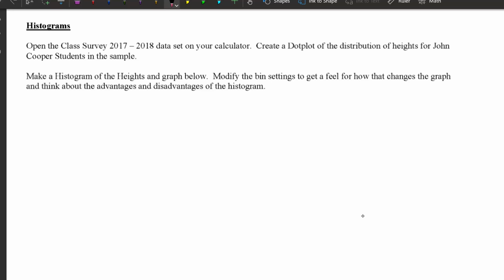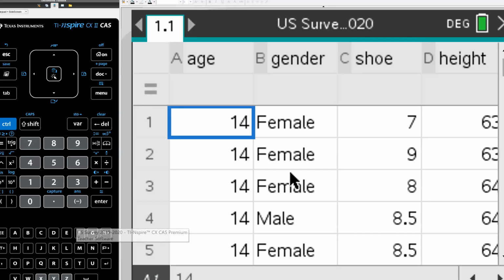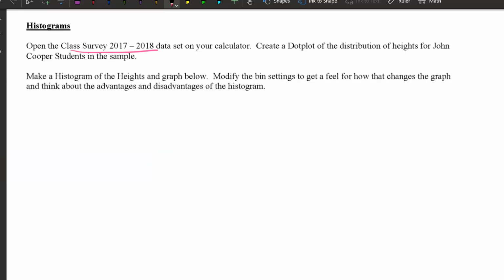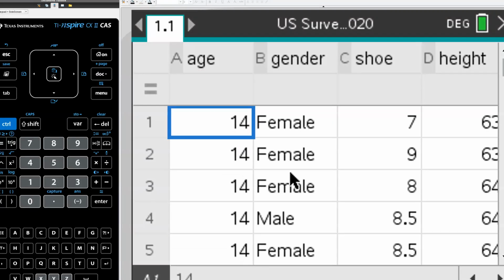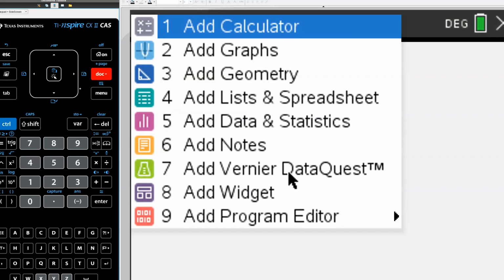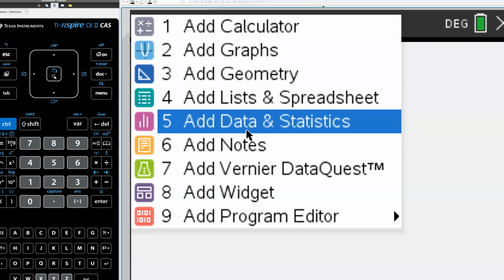So if you have your survey data on your calculator, please open it up. I didn't change the year on the notes, my bad, but you should have new data. Let's take a look at heights, okay? So to open up a new page, we're going to press Control Document. That creates a new page, that little plus page up there. Or you could hit Control I to insert a new page. And I'm going to open a Data and Statistics page.